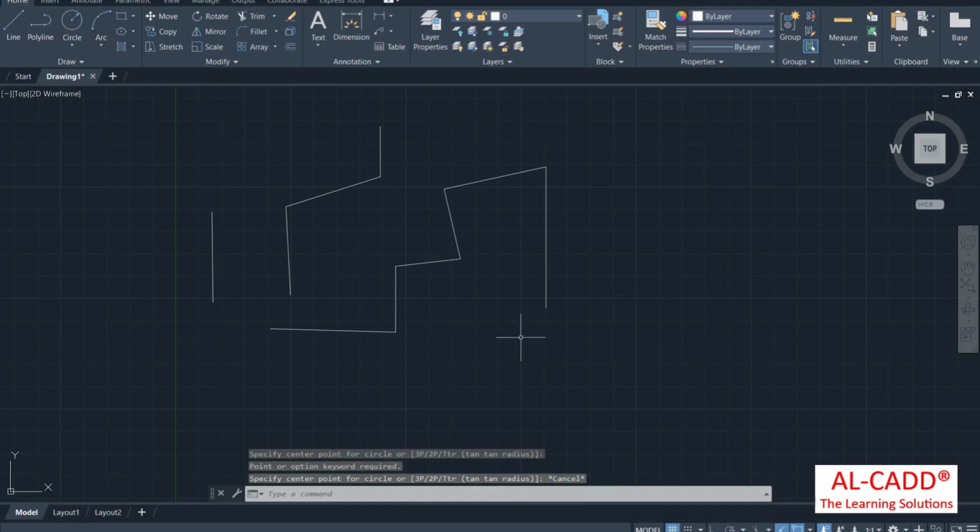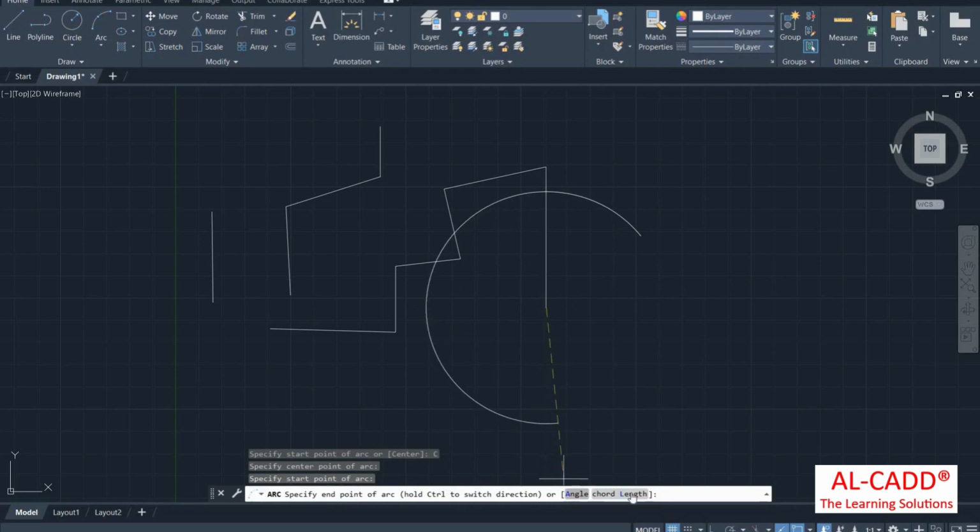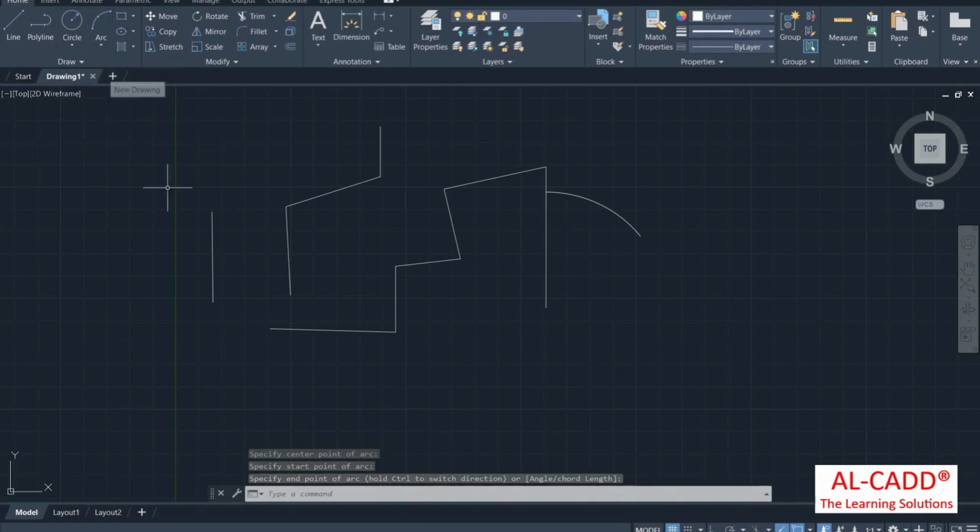So next we have an arc. See, if I click on ARC, now it is asking for center, radius, center of an arc. That kind of arc it is asking. Now you can draw the start, end, and angle. You can take the angle, chord length, what direction you require, where you want to place the arc, you can take by using the ARC.